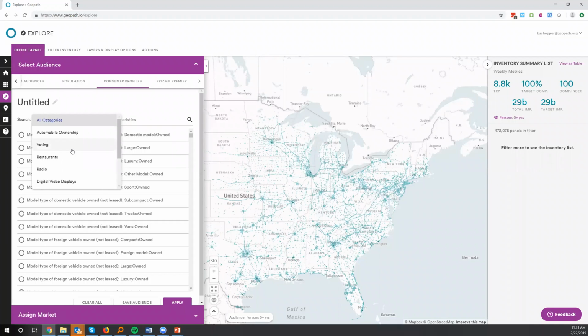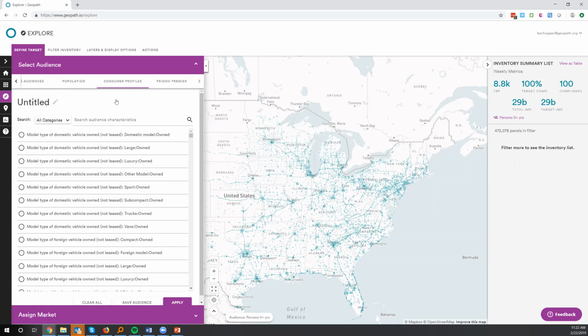We've got automobile, voting, restaurants, radio, digital video displays, telecommunications, which includes phone and TV usage, and then newspaper, magazine, print usage, and psychographics, which are particularly interesting because they're the more abstract variables that you don't quite think of right away, but it's a really great way to get inside the head of people. And so we'll go through some of those later on.